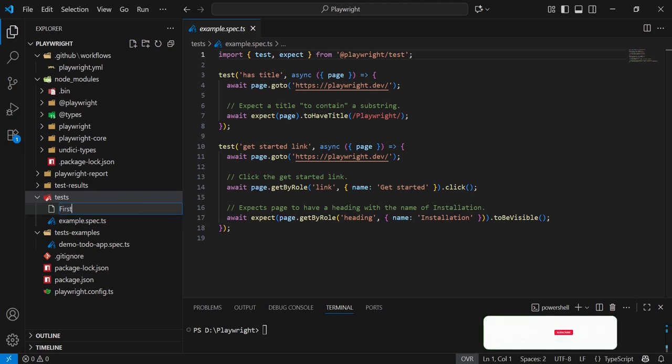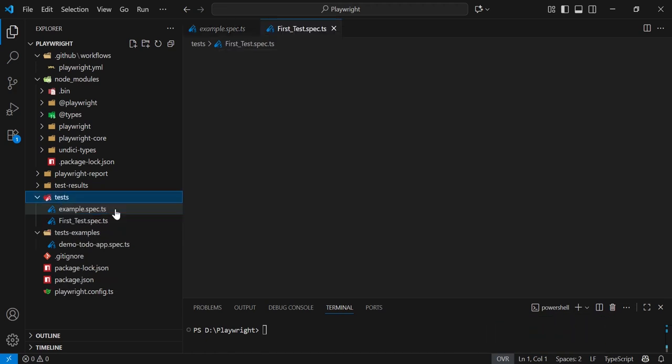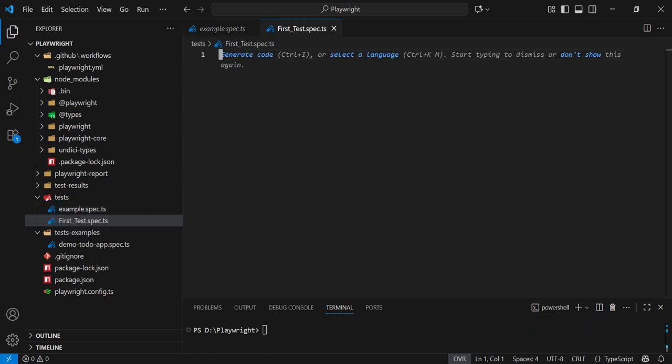First underscore test dot spec dot ts. This is file name and then click on enter. Now, first thing we need to do here, import test runner and assertions library for Playwright.